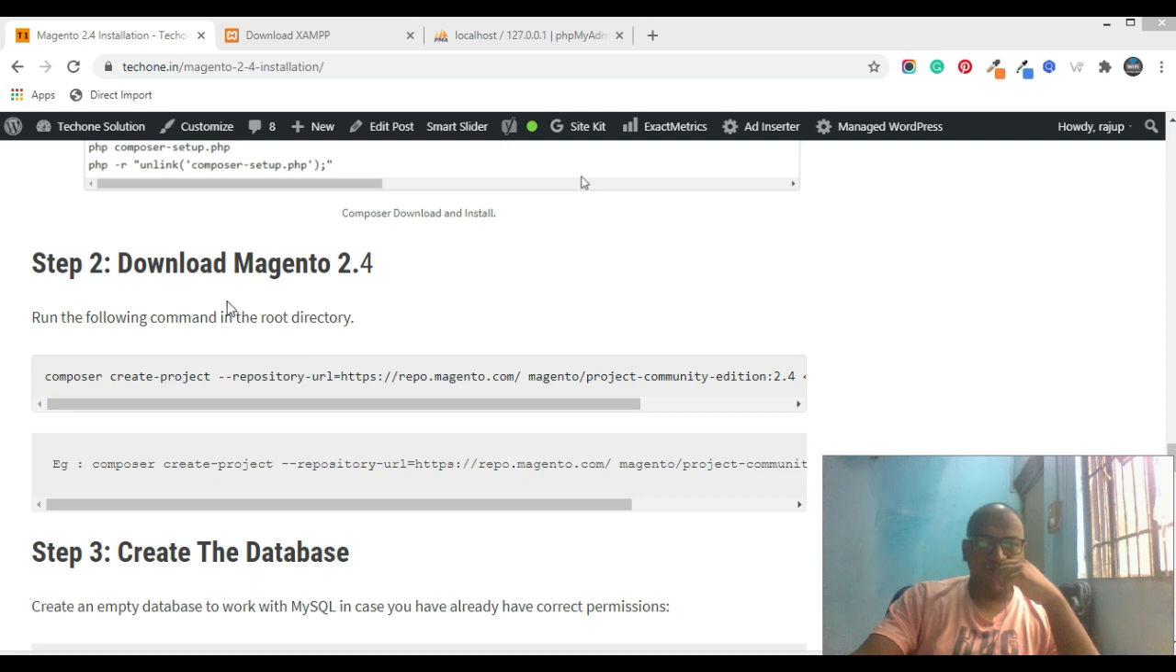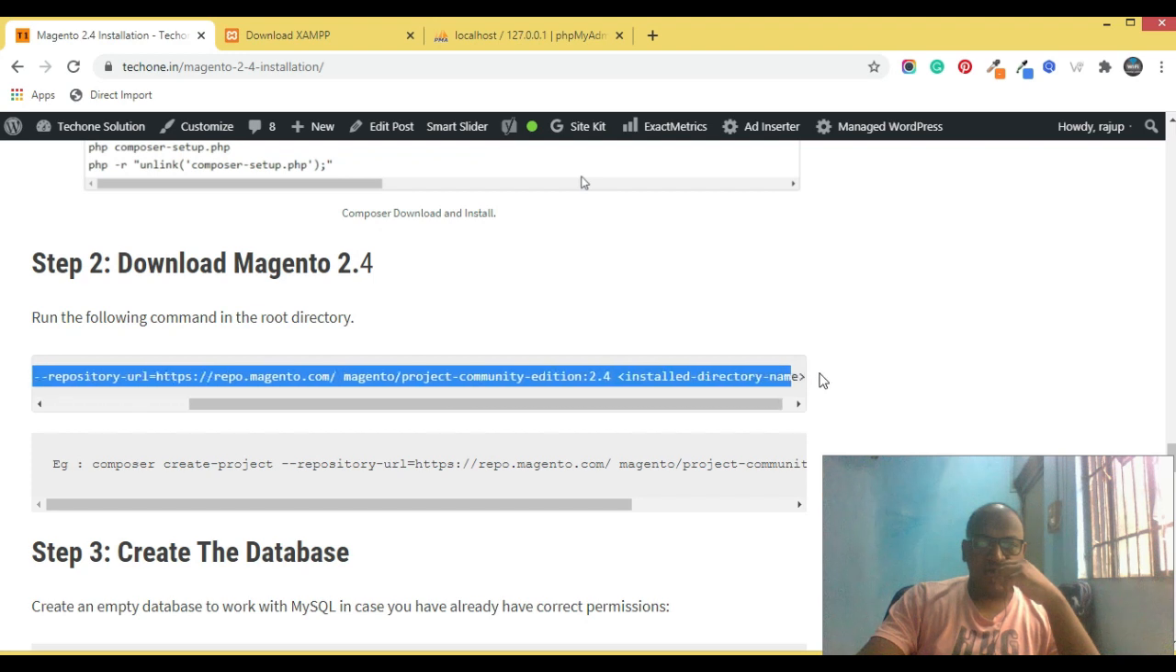To download the Magento 2.4 installation, just execute the command given below in the Magento root directory on your local system. You have to give the install directory name, and we're going to install version 2.4. I have to install it in some directory, which is obviously the Xampp folder, htdocs folder.